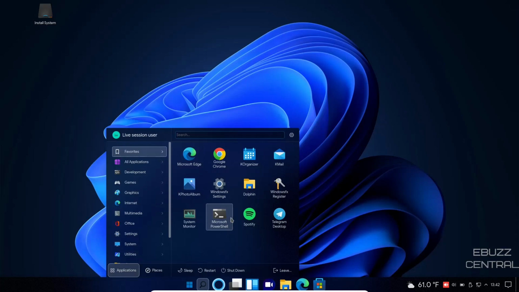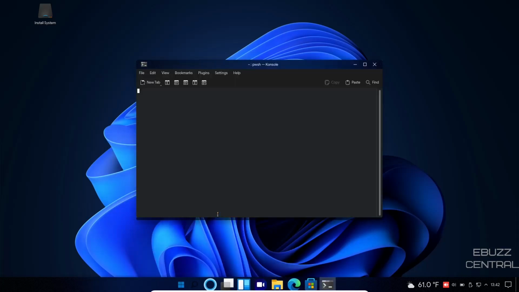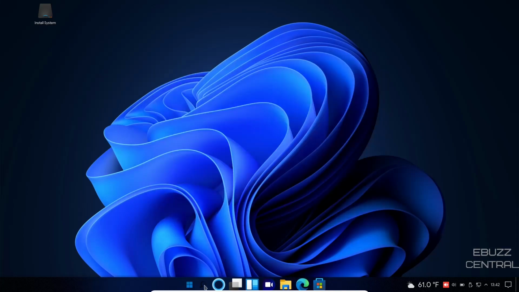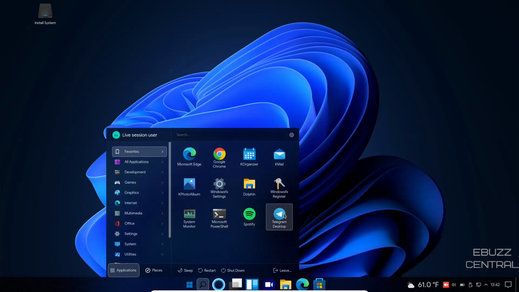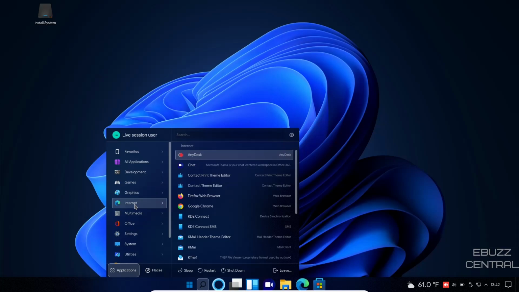So we will go back over. You got your Microsoft PowerShell. We can open that up. So you've got Microsoft PowerShell right inside of WindowsFX. So I'm going to close out of that. Go back over. You got Spotify, Telegram Desktop. Development, you got Translations, Gambas 3. Games, you've got Steam. Graphics, you got GIMP out of the box, Gwenview. Internet.